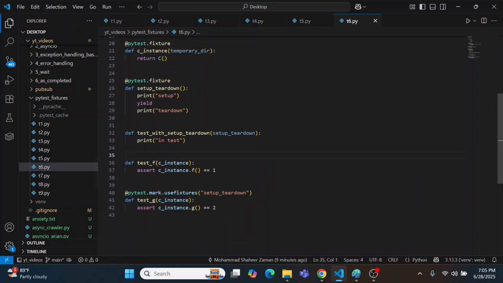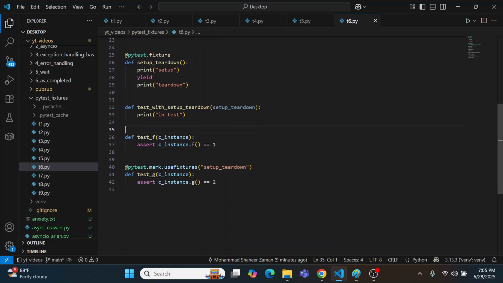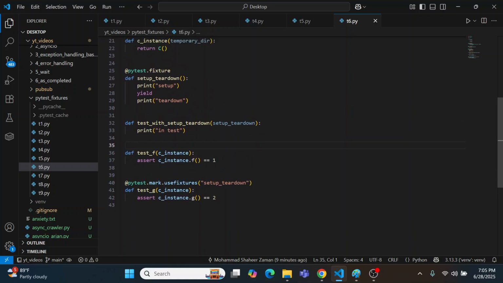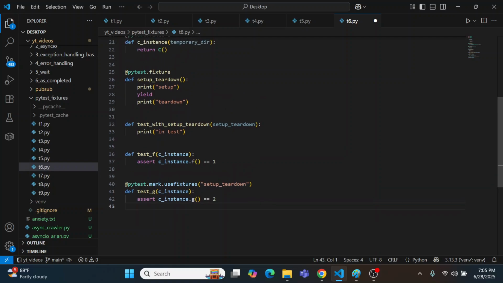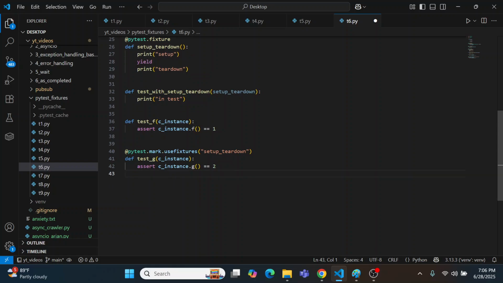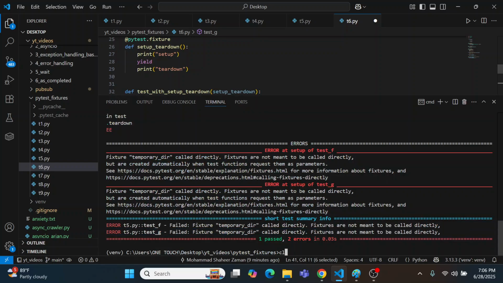Okay, let's move on. Instead of calling setup and tear down, you can also use pytest.mark.usefixtures, right? So basically it's telling, okay, for this test, just use this setup and tear down rather than putting setup and tear down here. I can just give it as pytest mark usefixtures with setup and tear down, so automatically it will run the setup and tear down code. So if we look at this code, let's run this.